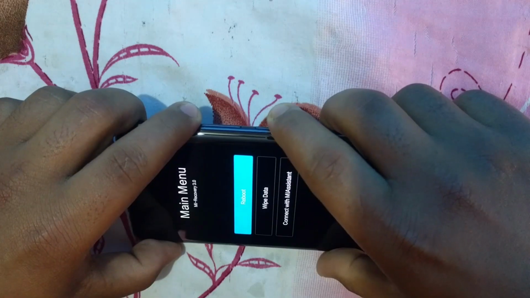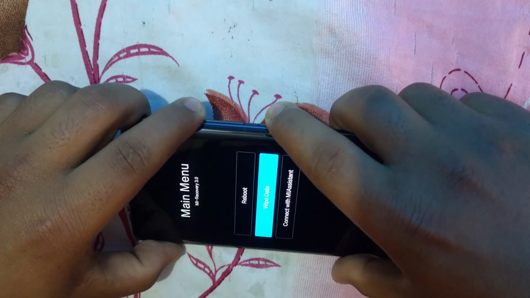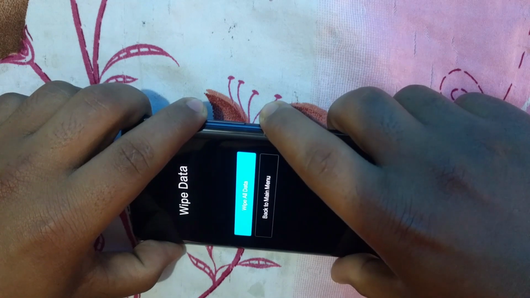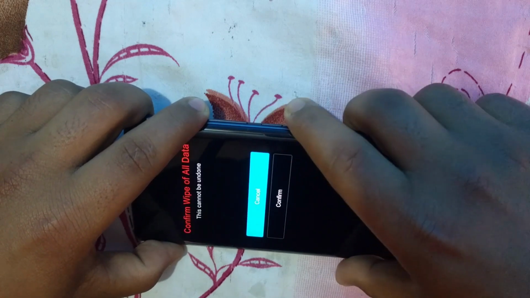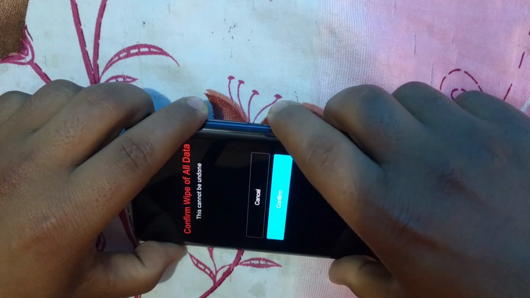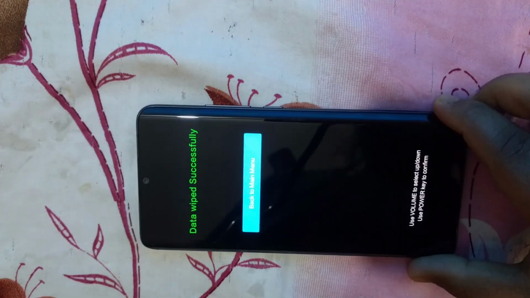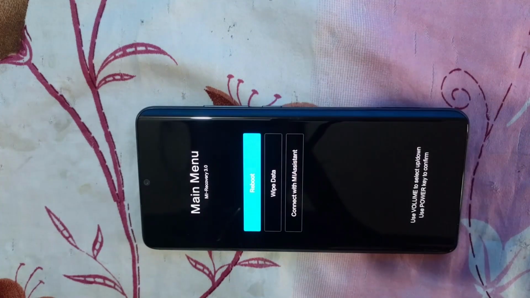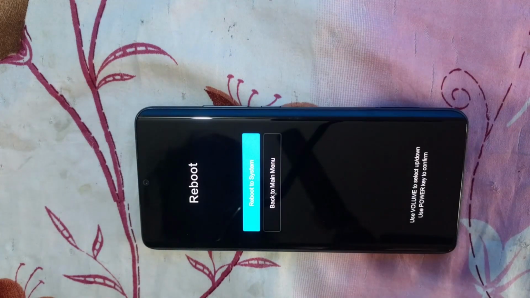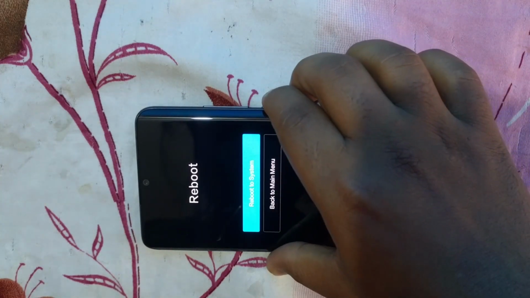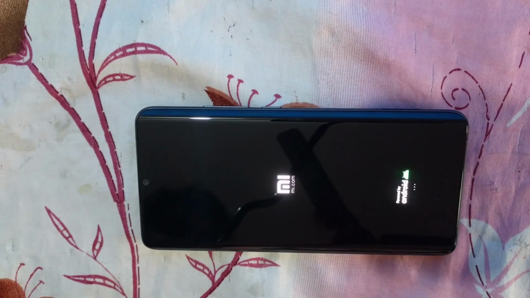Now, use volume button to select the wipe data option. Press power button to choose wipe all data. Press power button to confirm. Go to main menu and select reboot option. Press power button to reboot the system. Now, wait until the reboot process is finished.